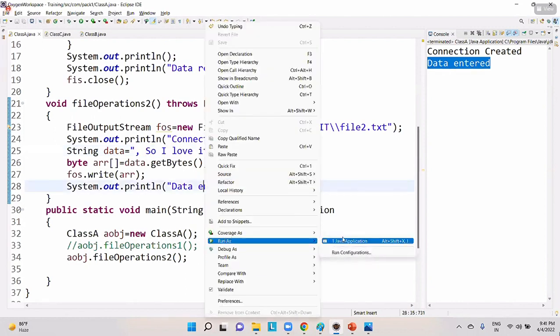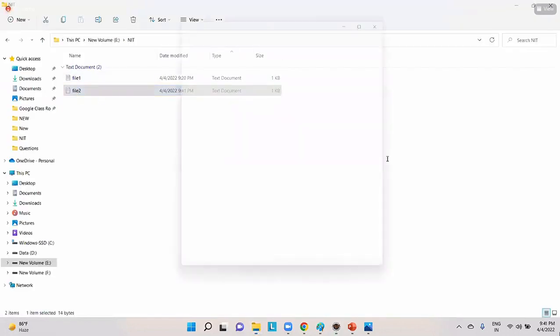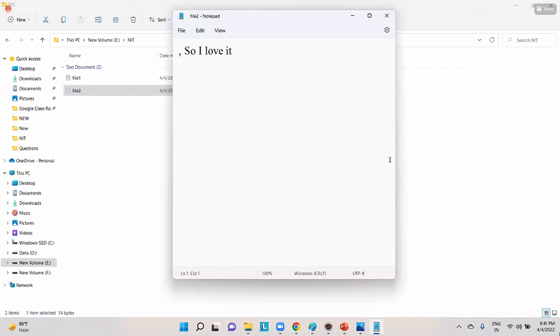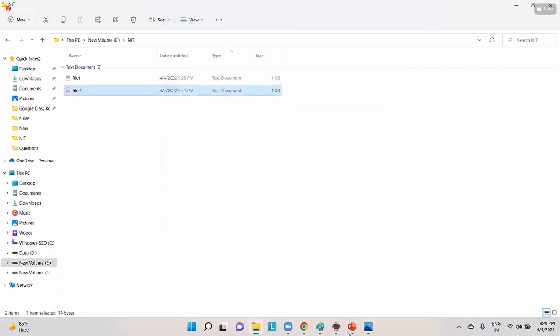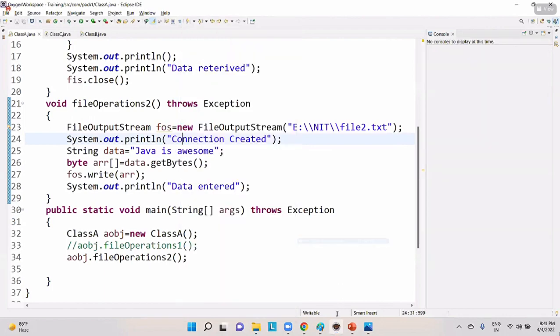Right click, run as Java application. Where is our old data? Is old data present? No. Old data completely gone. No, sir, I don't want it like that. I want my old data also to be present. For example, "Java is awesome", like that. I want my old data. Okay, let me execute, right click, run as Java application.